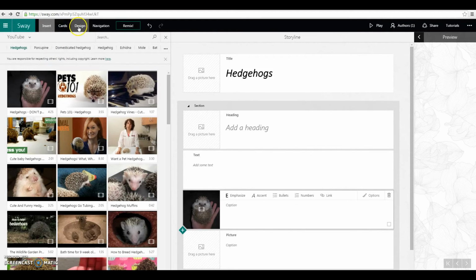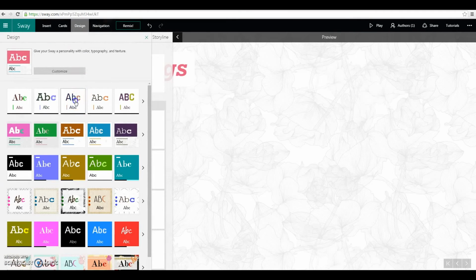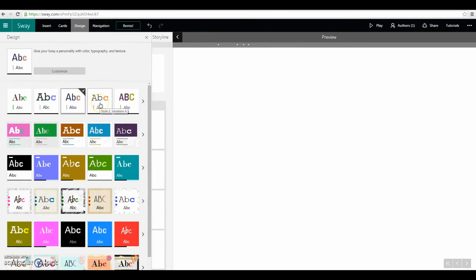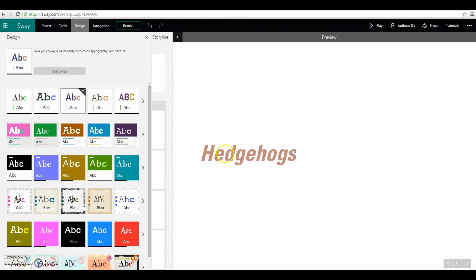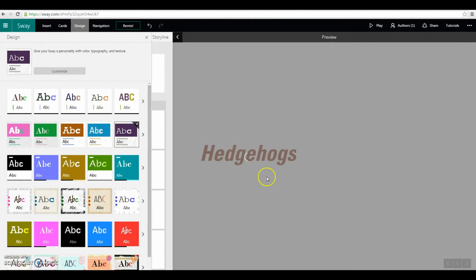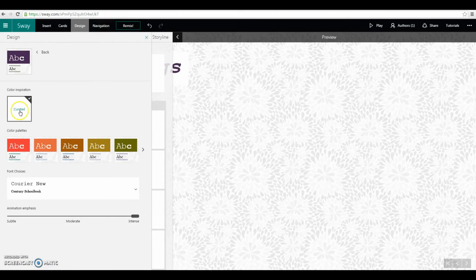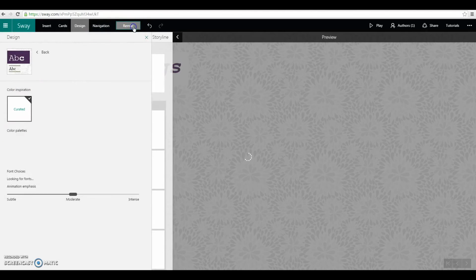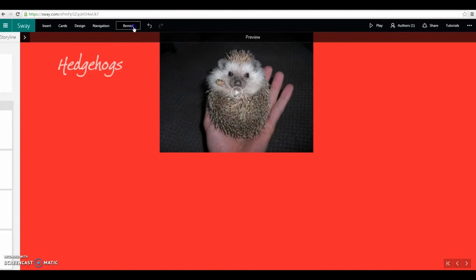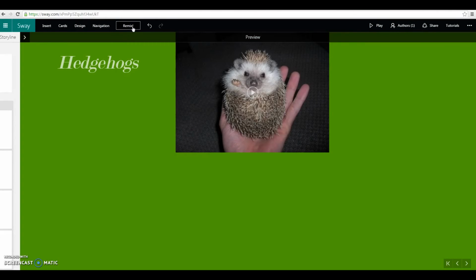Some of the other features of Sway are design and navigation. Design allows you to edit how the content of your words will look in terms of the font and the style of the background. Overall, these are just the different designs available. You can even custom make it, and it can be color inspired based on your topic. You can also click the remix button, which will go through different examples of text that could work.